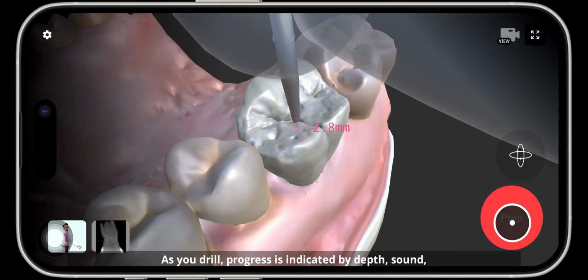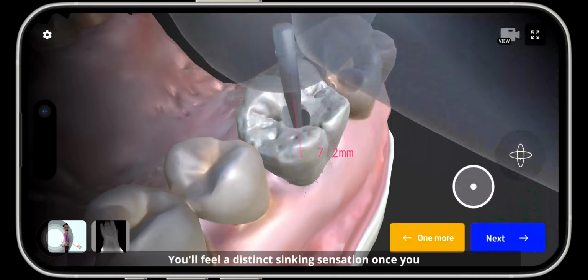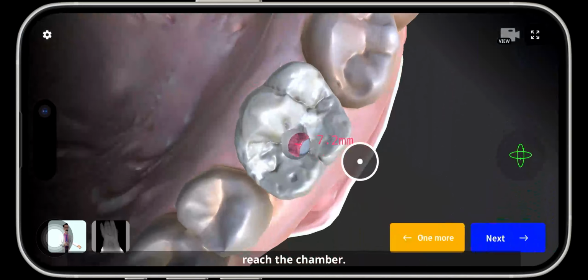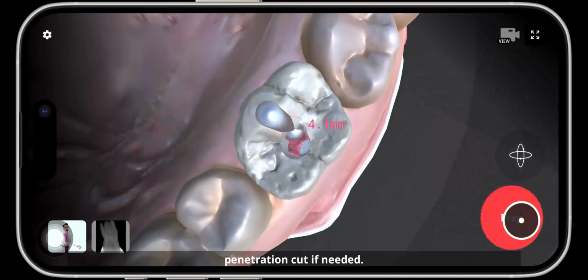As you drill, progress is indicated by depth, sound, and vibration. You'll feel a distinct sinking sensation once you reach the chamber. Check your result, and you may try additional penetration cuts if needed.